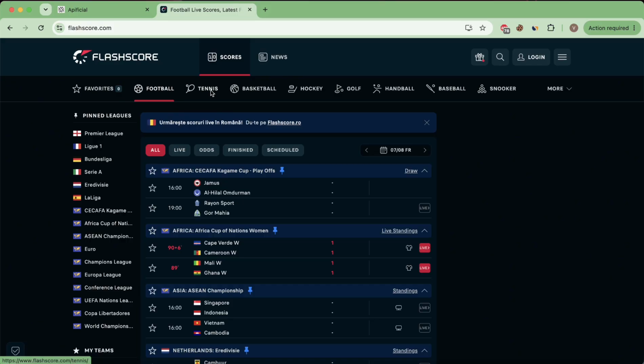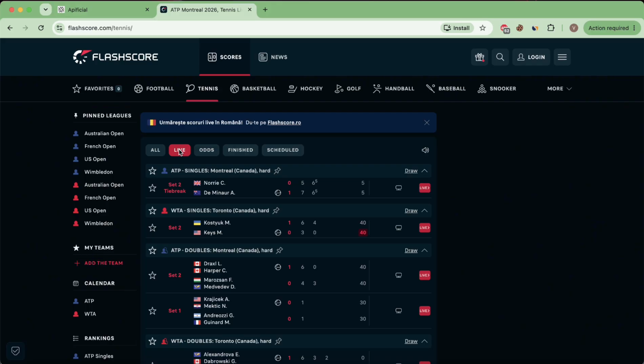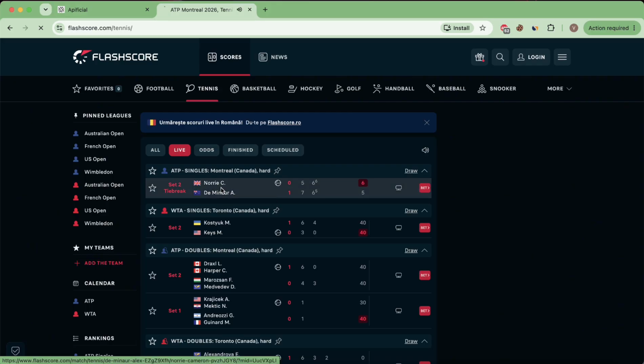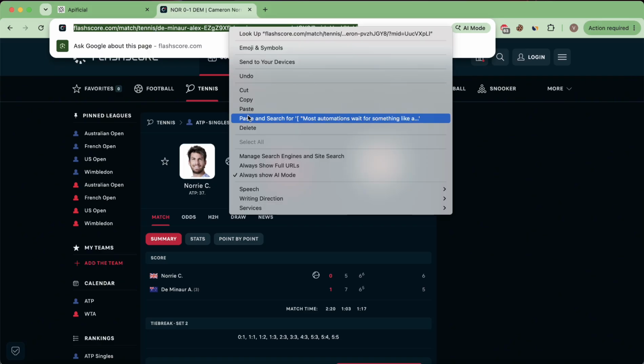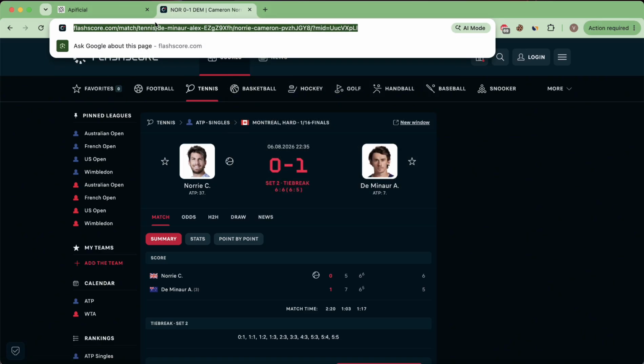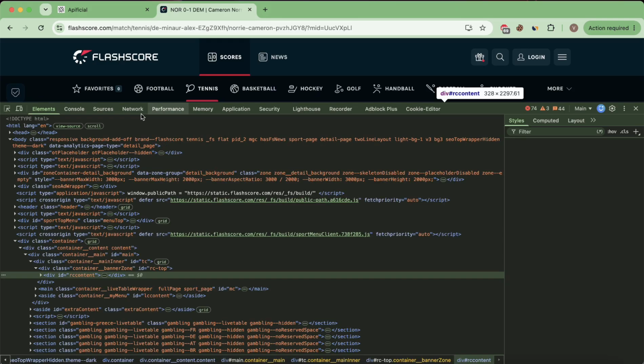Okay, so to start, let's look for a match that's already in progress. We're navigating to the tennis section, since those matches update the score fast enough, which makes it way easier to debug and build our WebSocket event trigger. Alright, let's take this one for example. Copy the tab URL and paste it into our node so we can load the page and grab the WebSocket URL.